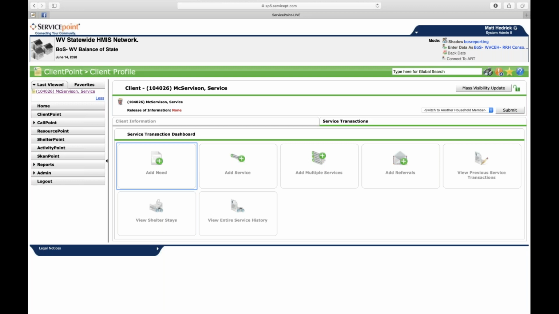So a user may identify a need of rental assistance that a client might have, and then enter a housing-related goal under the case plan. And now they're going to record that service for rental assistance that they might provide here on the Service Transactions section. You'll see a series of tiles when you go into the Service Transactions section, but we're just going to hit Add Service.